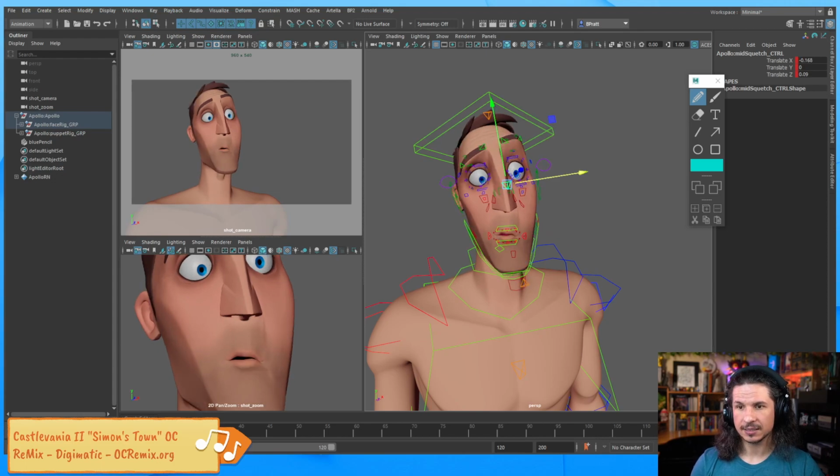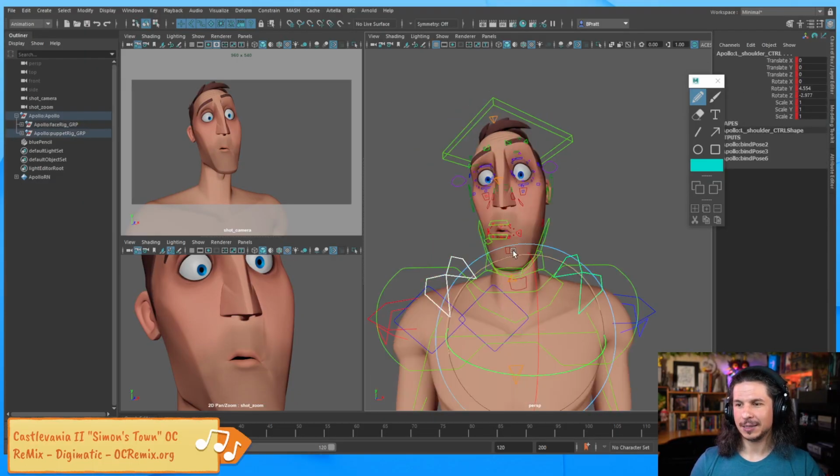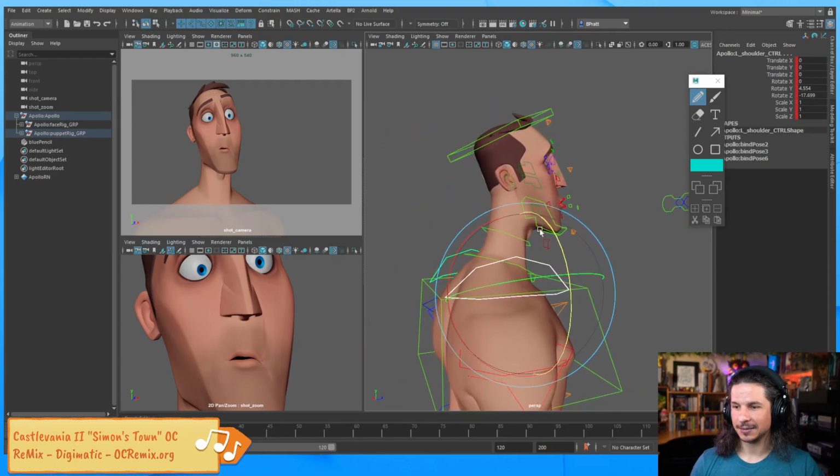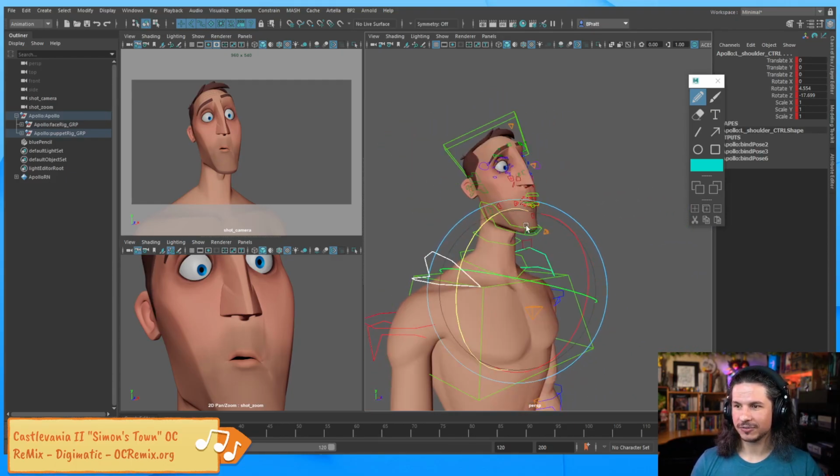So we've got tired. We've got surprised. I'm just going to see what happens if I push the clavicles way down. Yeah, just for the sake of it. That way, from here to here, we have that really nice contrast. Okay, I think we have time for one more facial expression.